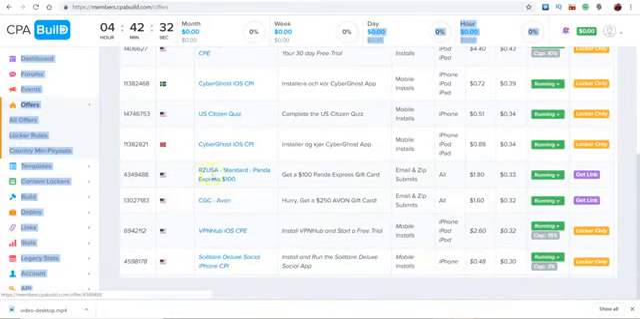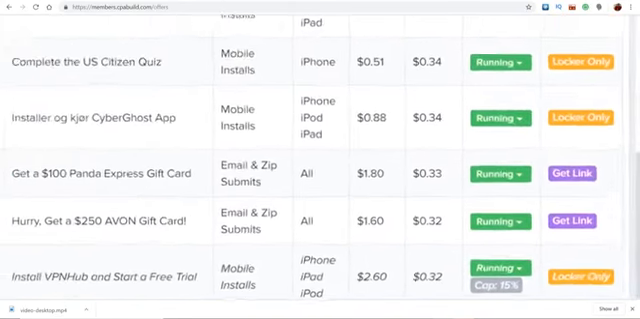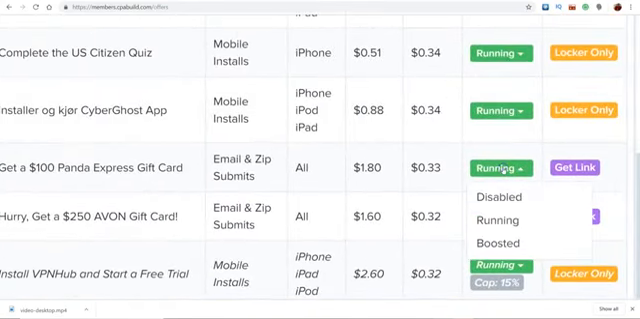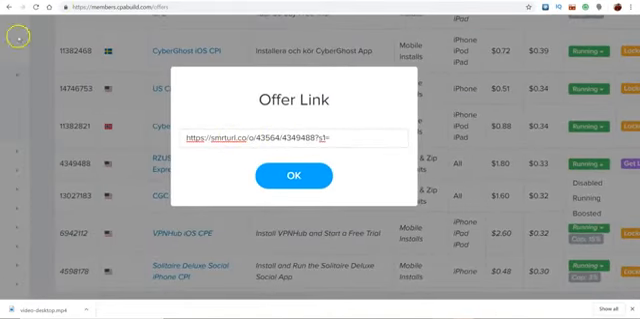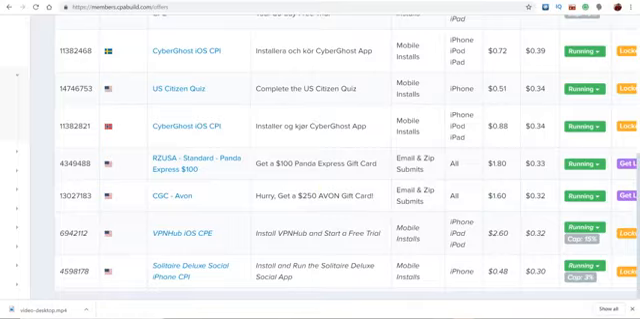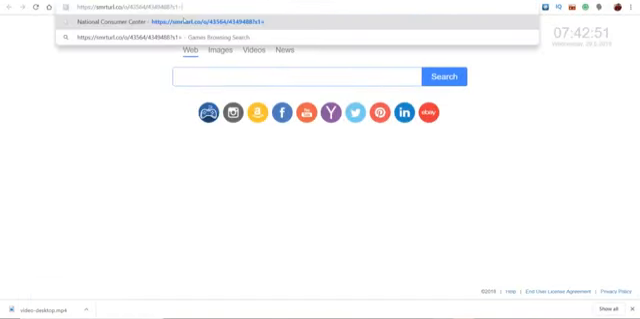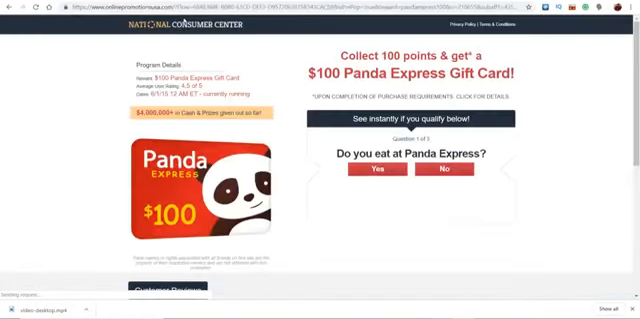So let's say we use the Panda Express. You would just simply click over here, make sure it says running. Okay, you click get link. Simple, just kind of like CPA grip. You would copy this, right? And then you want to check it. So you want to paste it somewhere just to make sure that's the right link.